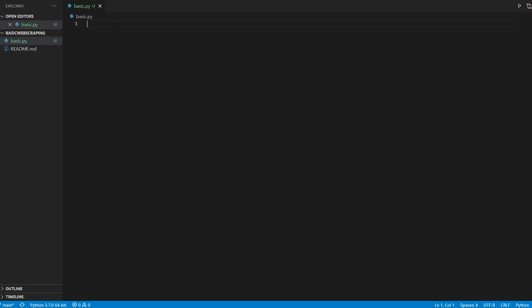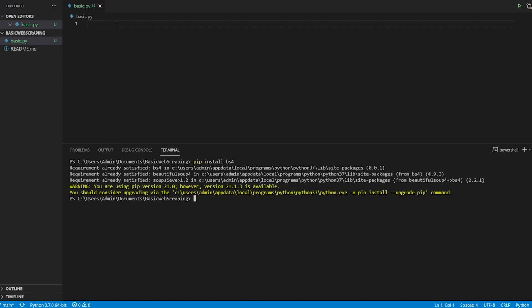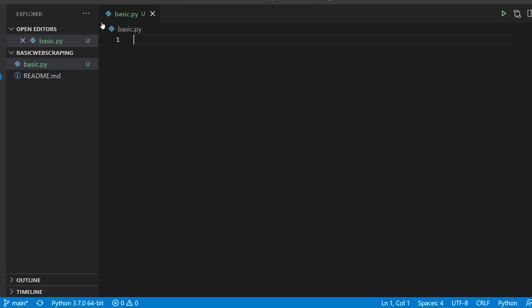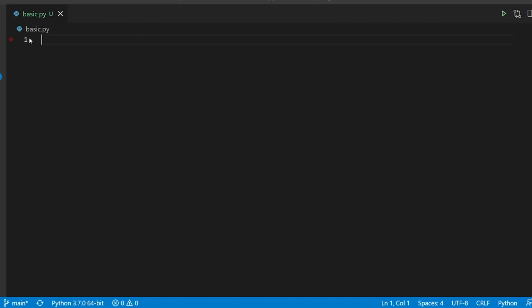Coming back to VS Code, the library that you are going to require is known as Beautiful Soup. Please run pip install bs4. That is the name of the library. For me, it says requirement already satisfied because I've already installed it. If you haven't, please do it. Now the first thing is importing. I'll just increase the font size.